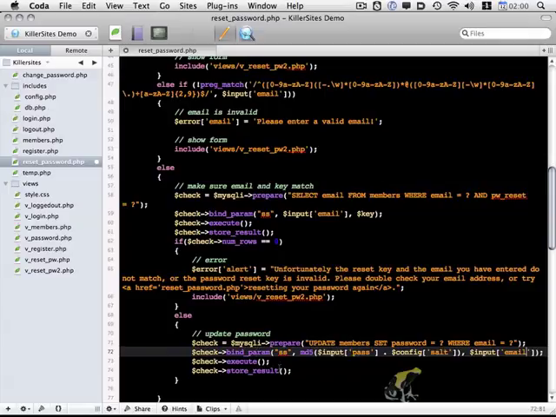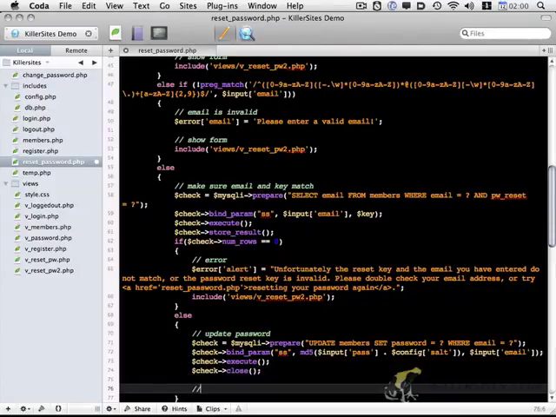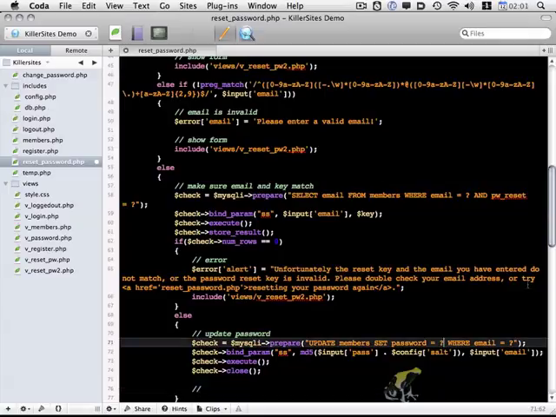We execute that, and we don't need to actually display anything, so let's just close it. So password gets updated, and actually I was going to do this in separate queries, but I believe we can do both at the same time. Let's go ahead and let me test this.